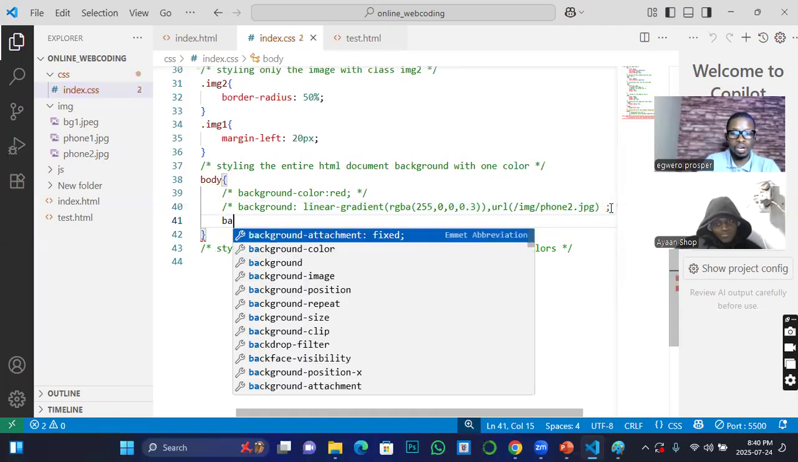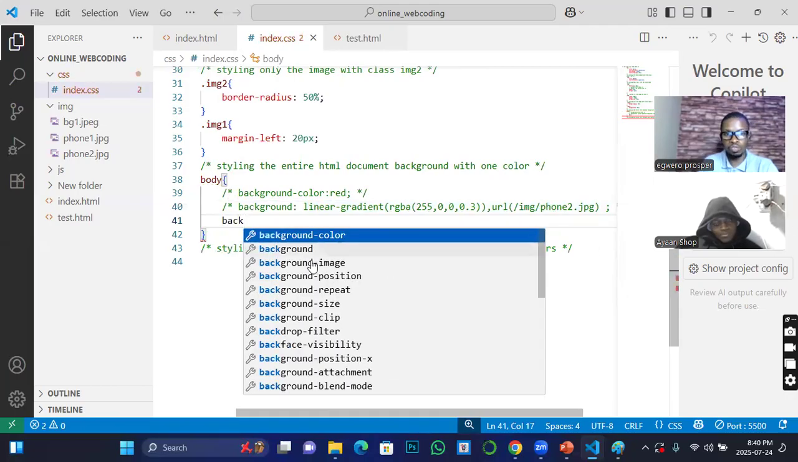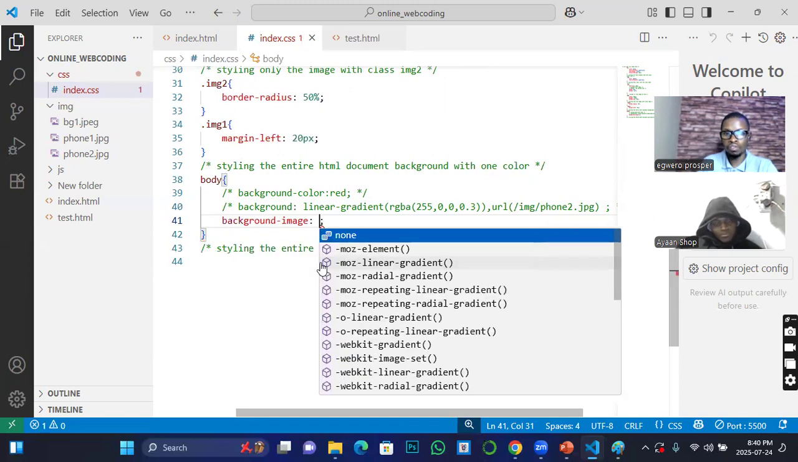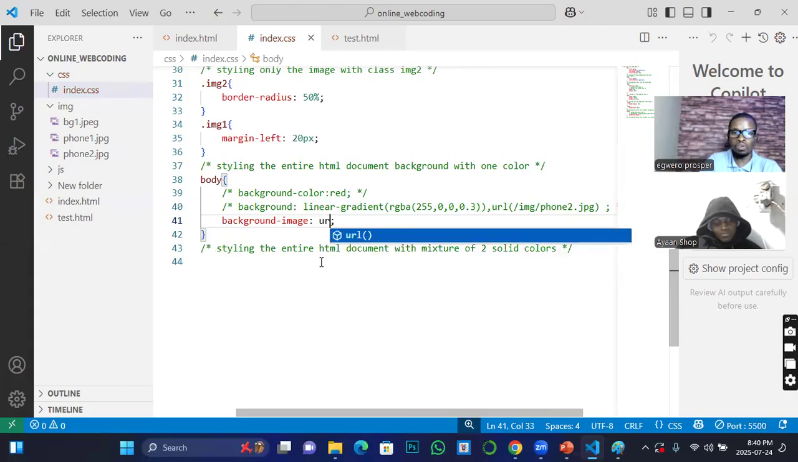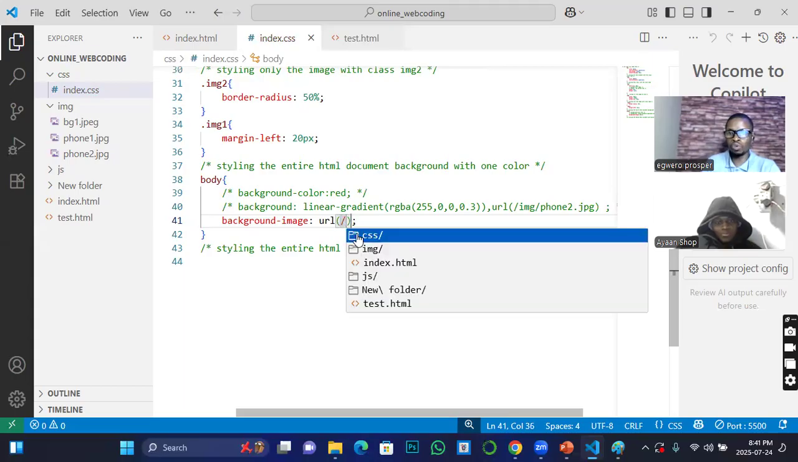So I'll say background image. So this is the one you are using because you want to use picture. Background image. So I'll click. Now, image is an external object. It's not built in the program. So you have to type URL in order to reference the image from its location. So you enter / in order to call out the root folder directory. Then go to the image, then choose the background.